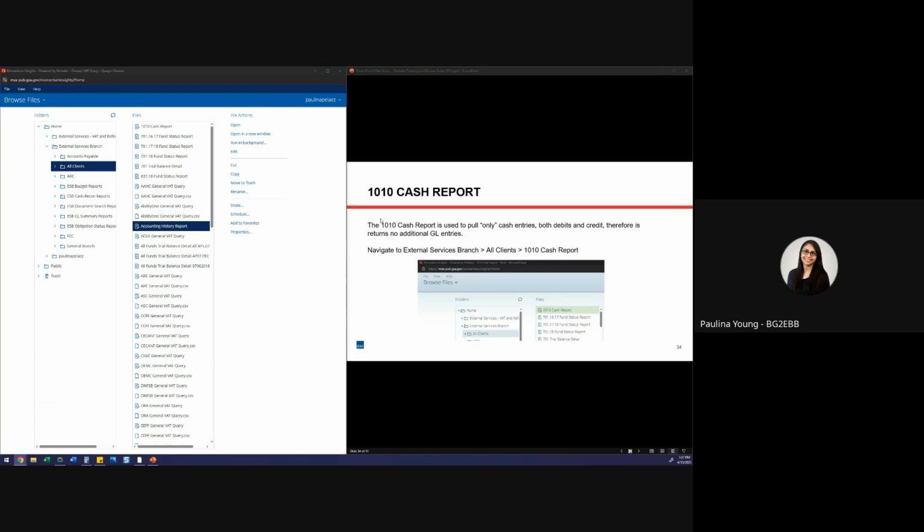Yeah, it's definitely easier to have more data than not enough. So we always pull as much data as possible and then filter in Excel from there.